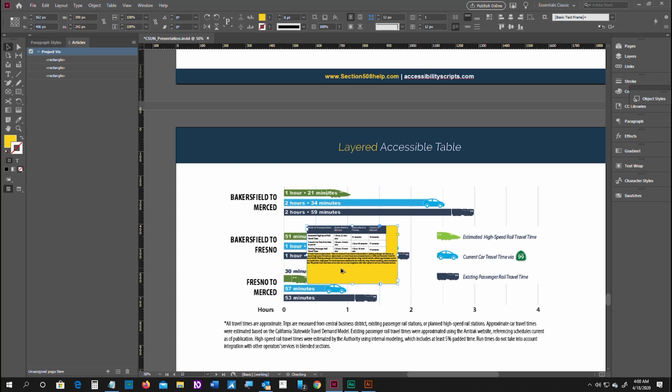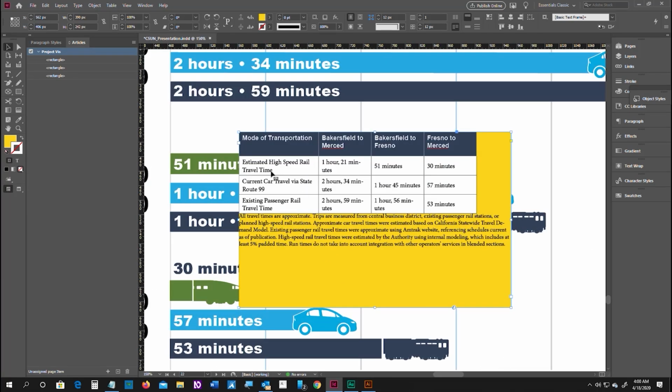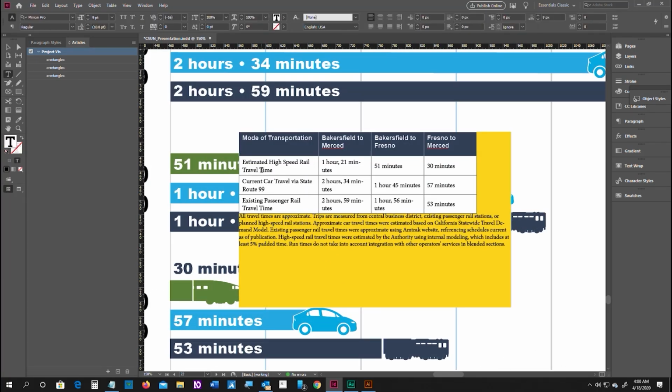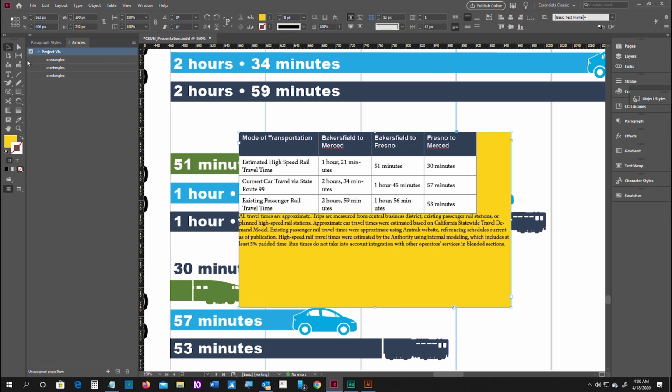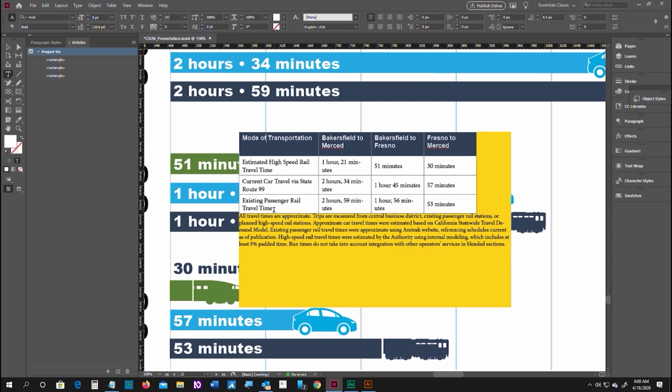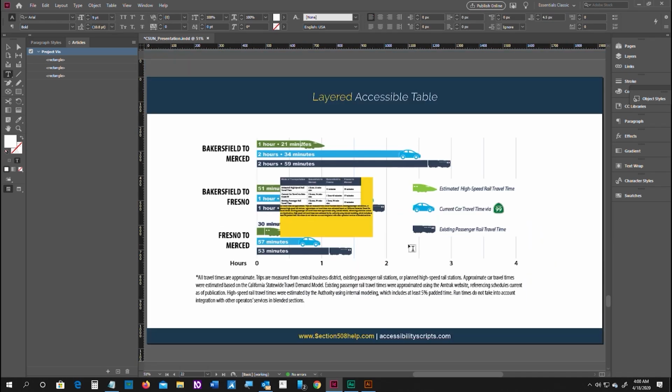But we have this table. Let's zoom in here, right? Now, this text happens to be at 9 point because we want this table super small so that we can use it in a layer underneath this infographic, right? So we've got a nice header and we've got some columns and rows, and we have all the same information that was in our original graphic here. We can see it all there.